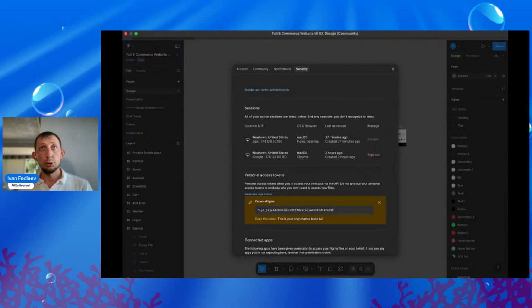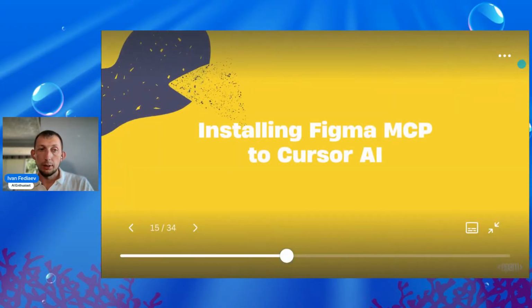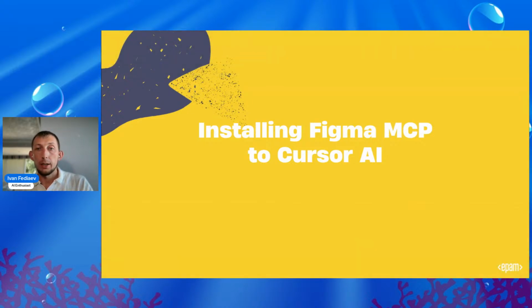And one more thing, you should have a Pro license for Figma. It's available on a free license too. And yep, let's jump further and talk about how we can install this MCP into our Cursor.